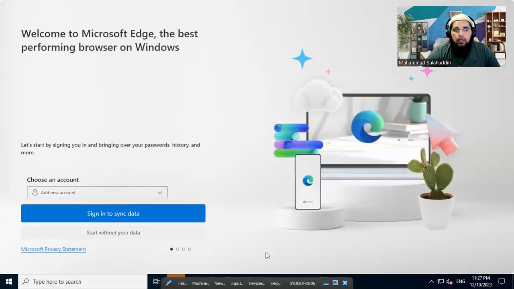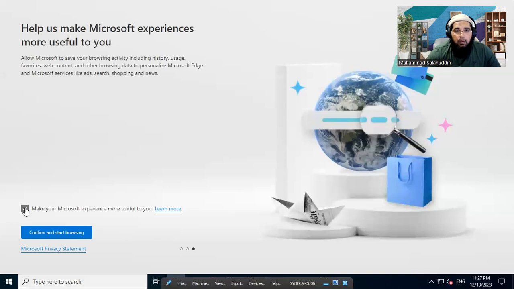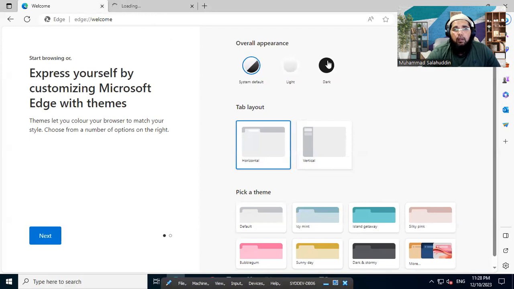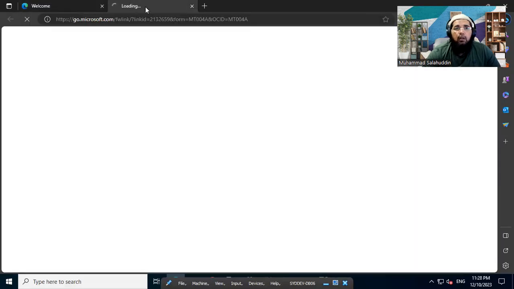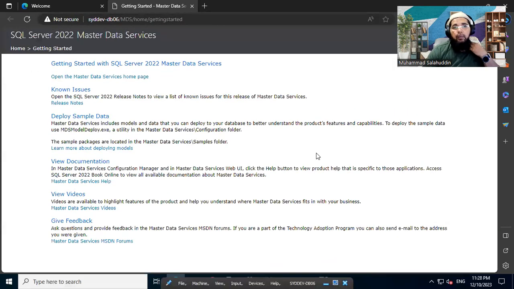I need to be patient. Okay, confirm and continue. No, I'm good. All right. Yeah, I prefer to have a dark layout. Let me just paste it in here so you can see. Get started. So that's the opening screen. It's a good sign that our master data service has been configured without any error.